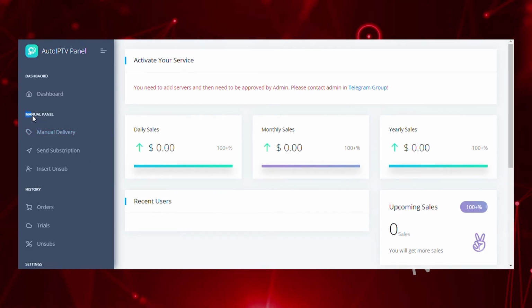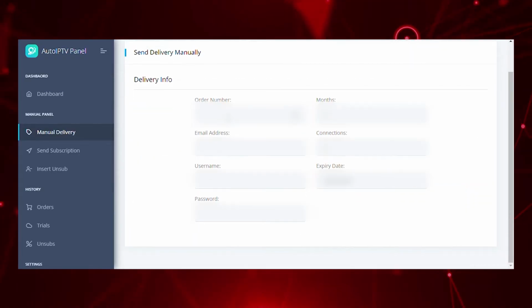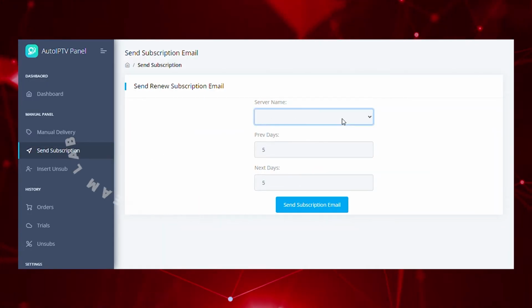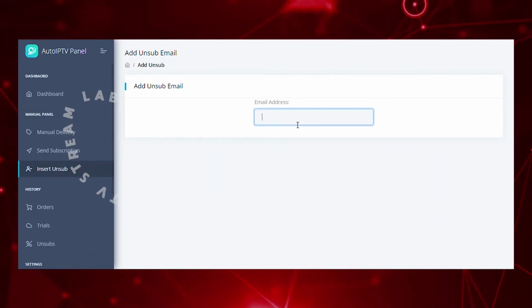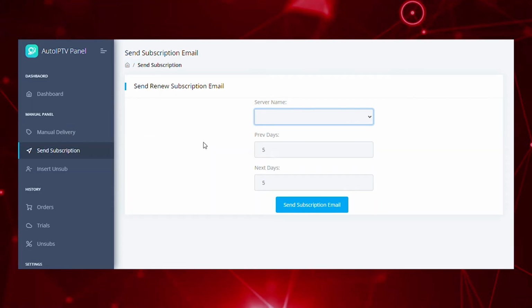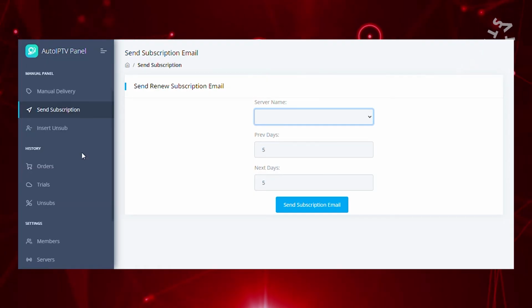I'm going to explore the manual panel. I will insert the client's order number, email, username, password, and number of connections. If you want to remind existing users about renewing their subscriptions, use the Send Subscription feature. In this panel, you can also unsubscribe a user by simply inserting their email in the box. Resellers go through a lot of stress to send the delivery email. They copy and paste the template and edit it before hitting the send button. But AutoPanel generates data and sends product delivery emails automatically.